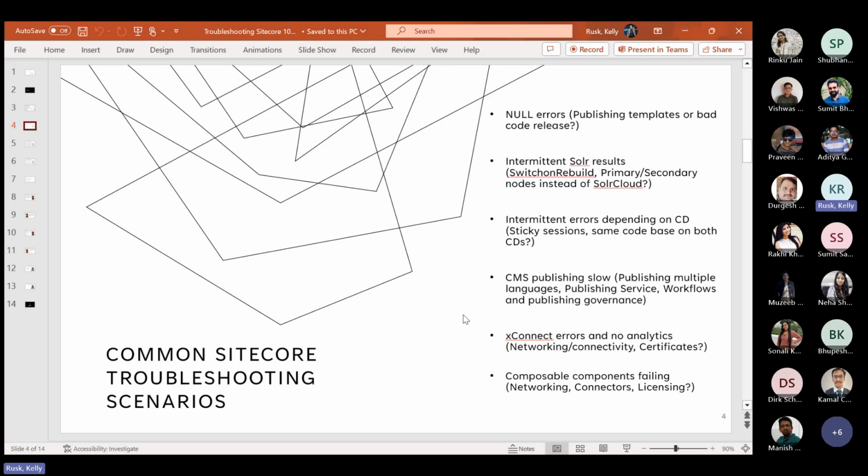And then lastly, another thing we see is composable components. If you've gone composable Sitecore, maybe using Sitecore Personalize, Sitecore Search, is your networking working properly? Is everything communicating well over its connectors? Is your licensing in place? Because each of these things are really separate of each other. So they're like separate little systems.